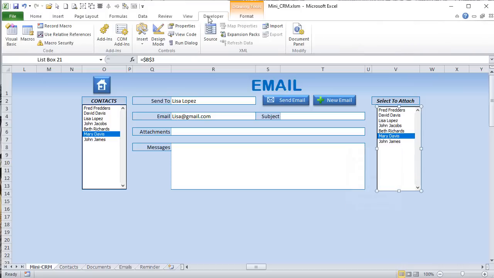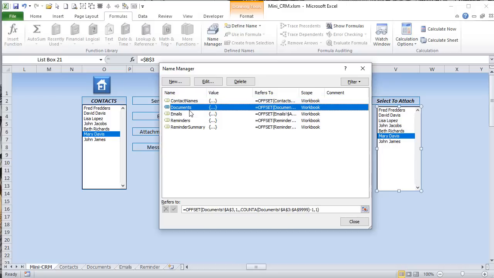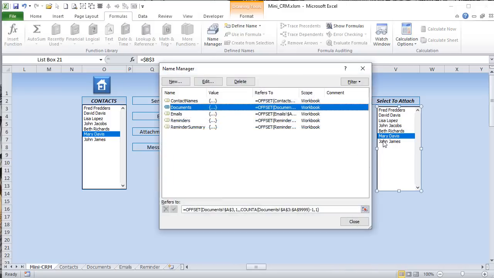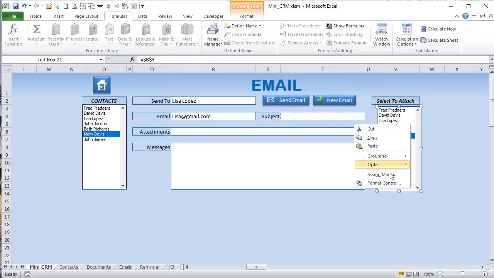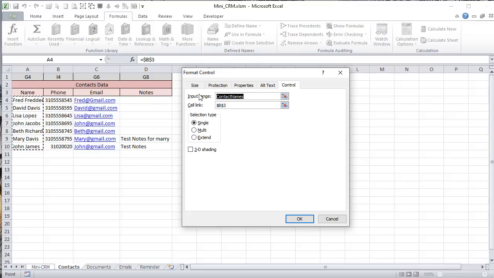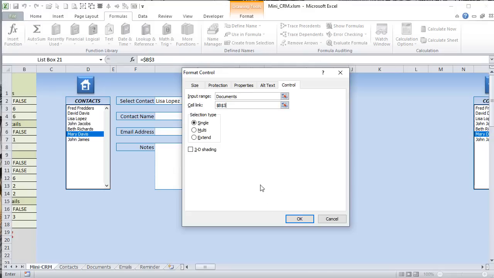Now we have a named range already, of course. If we look in our formulas, name manager, it's called documents. So all we need to do is edit it, copy that, just easier than retyping it. And that way we know we've got it right. Right click here, format the comments. Again, change it, right? It was contact now. And now, of course, we don't want that.